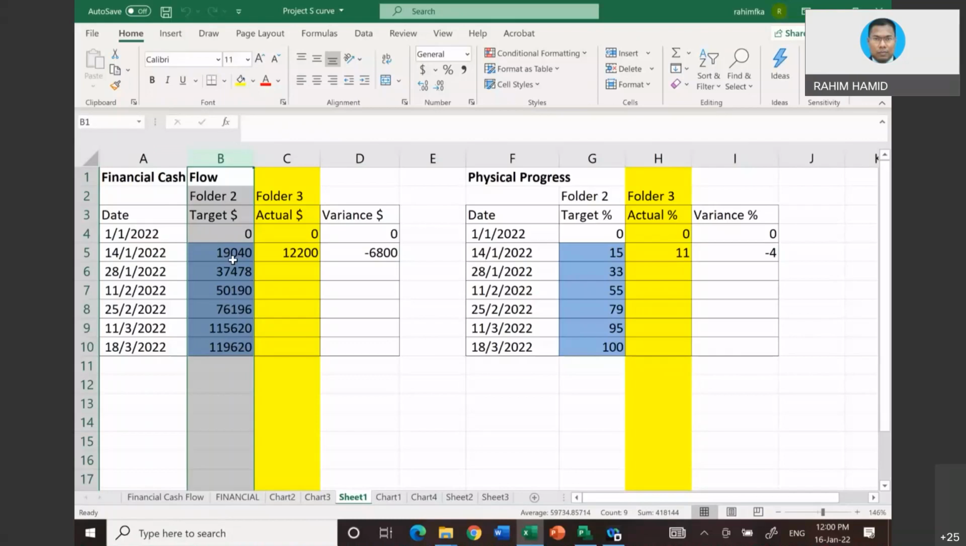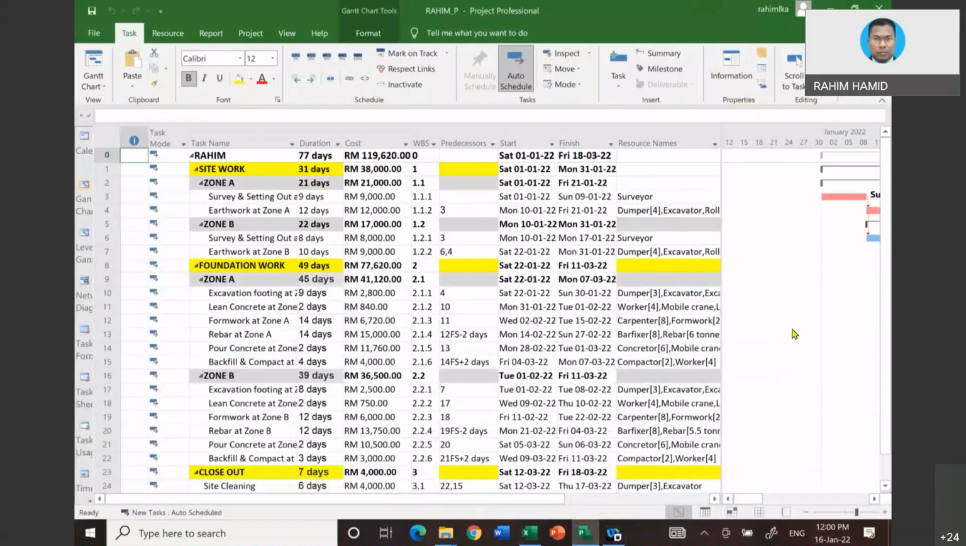Then similarly for physical progress, you are going to see on the 14th of January, the blue color, 15%, etc. But folder number 3 will be the next exercise. Now we want to focus on column A and B. How do we get this value? From the Microsoft Project plan that we already developed. Now let's go back to our plan here.